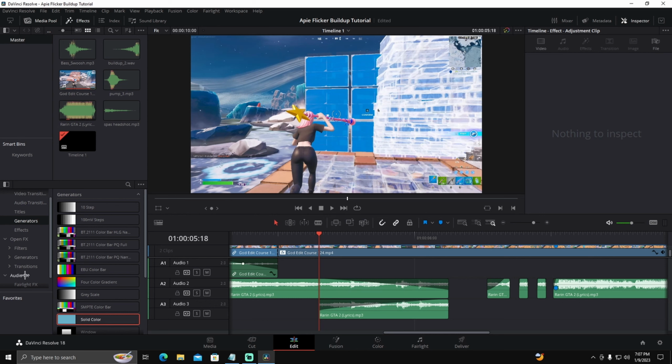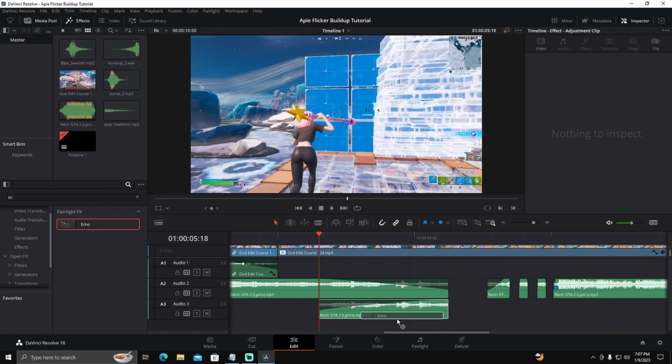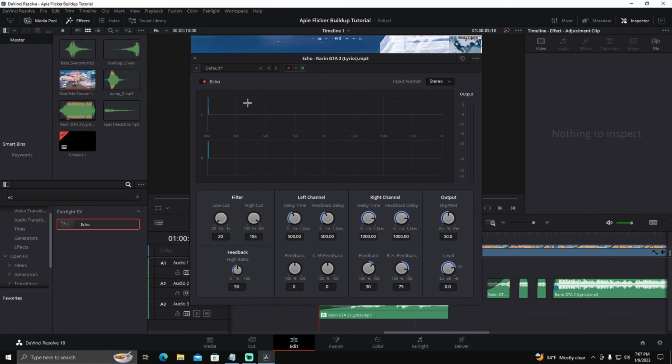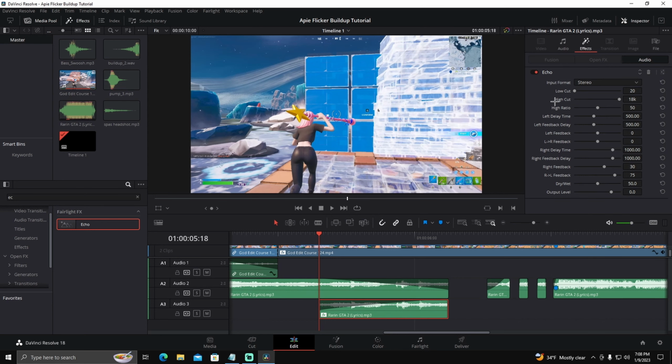Now from here, let's go inside of audio effects and search up echo and drag this onto the bottom song track, just like this. Let's close out of this tab, click on the song, make sure we are in the effects tab, and turn the dry and wet down to 25.2, just like this.